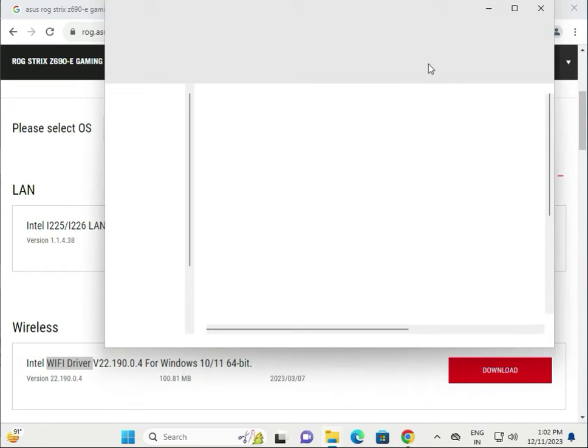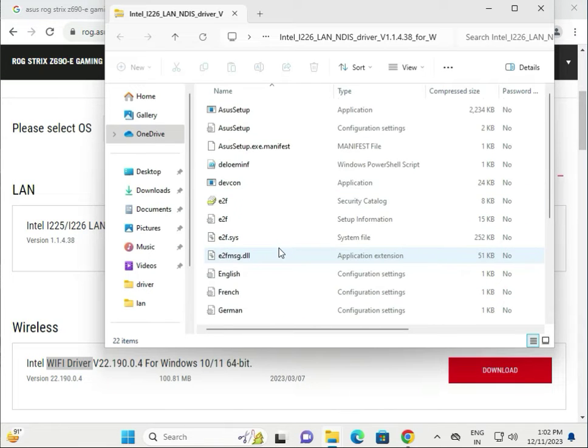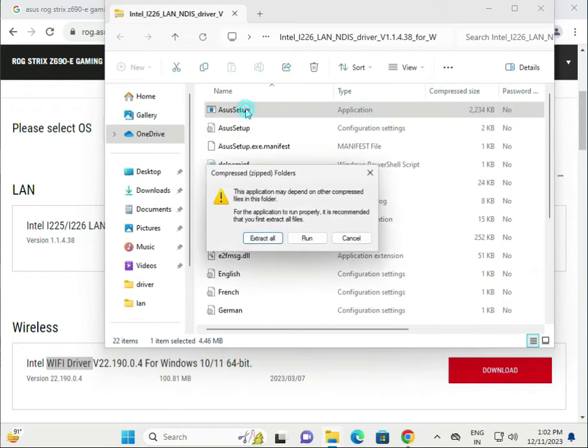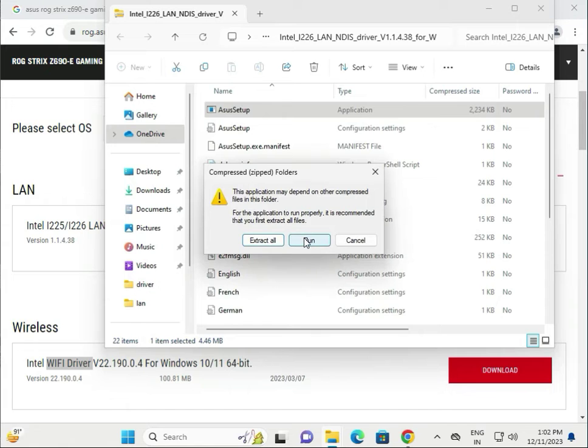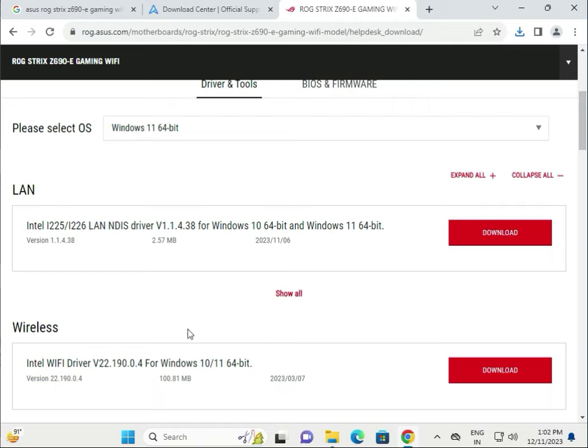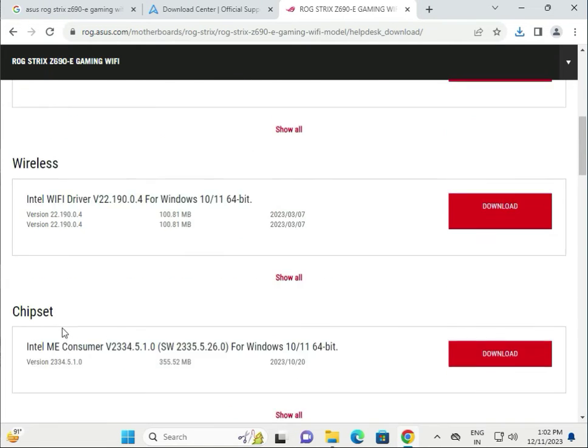Single click to open, then find the Asus setup, double click, and then guys click Run. Okay, and then Next to install. Do not restart yet if you are installing more drivers. Okay, so then restart after all the drivers are installed and upgraded.